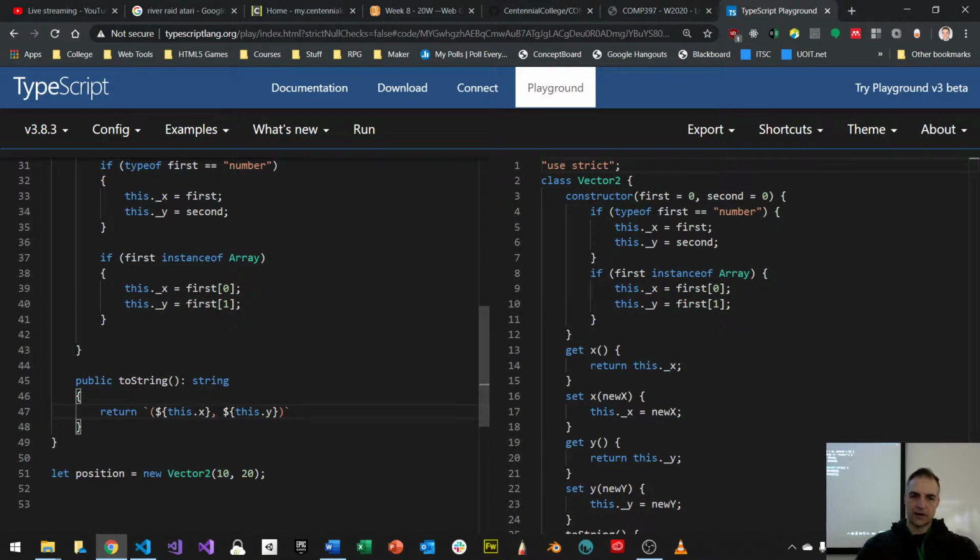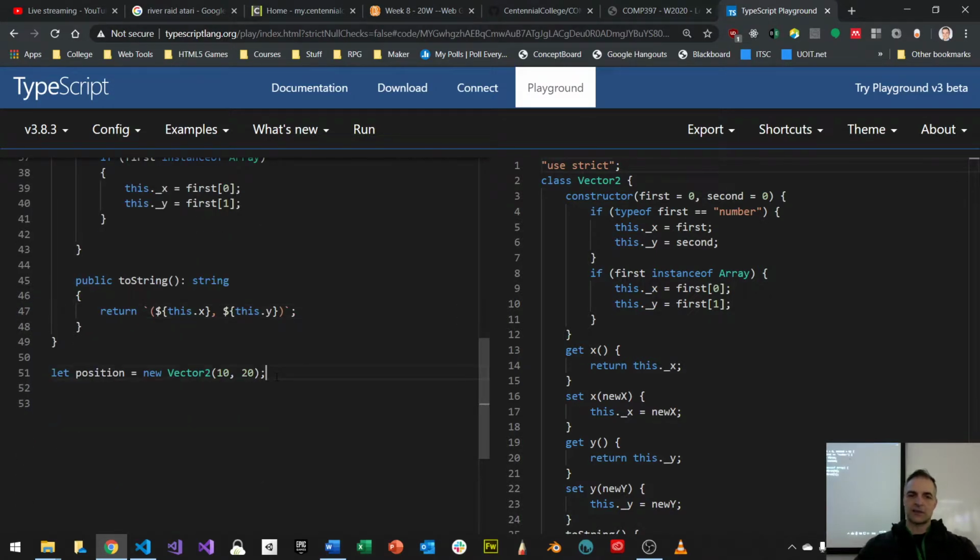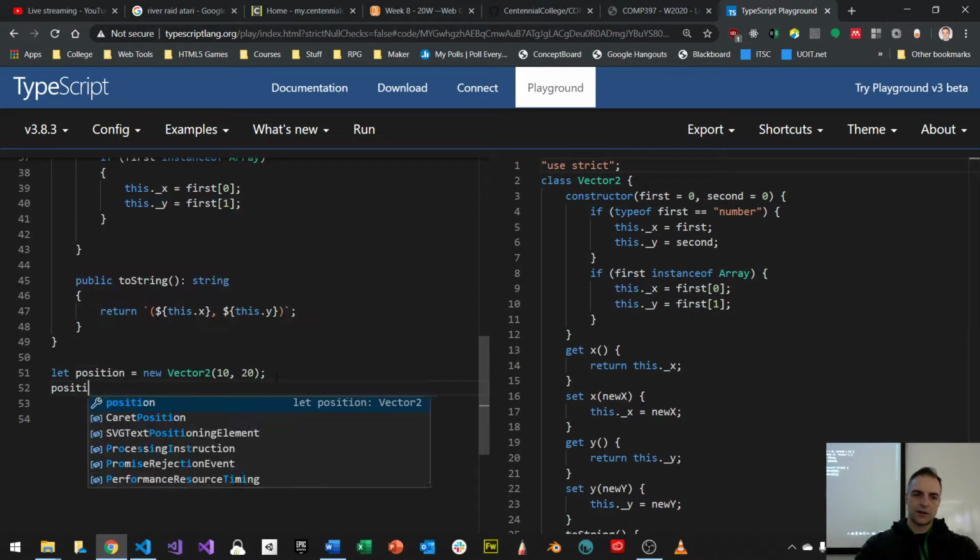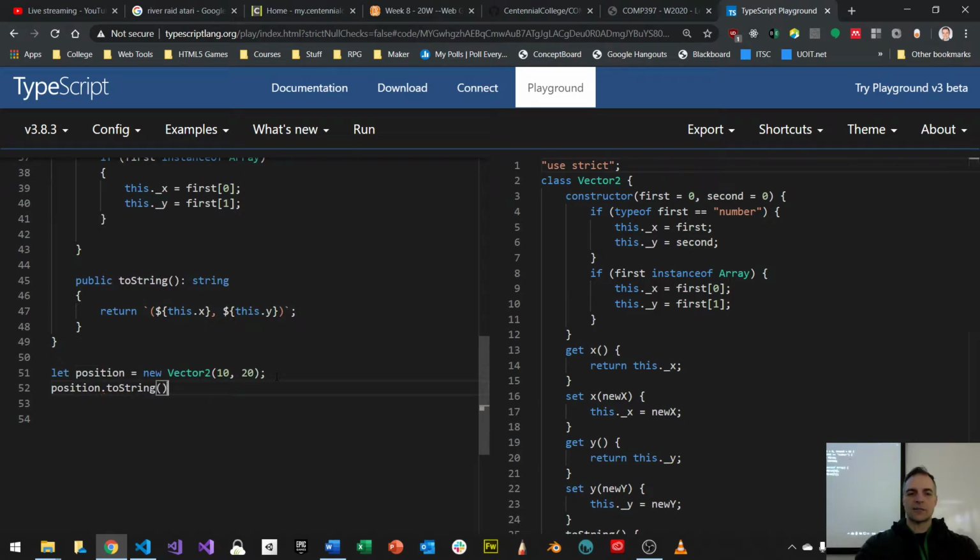And then we can add a comma. So it's going to look just like this when it prints out. Okay, template string. So I can say that, let's do that. We'll say position.toString, right, is what I want to do. And I want to console.log that. Console.log position.toString. Okay, there we go.